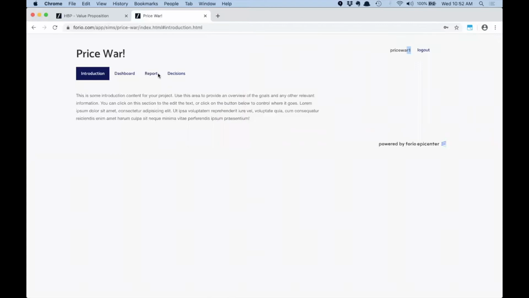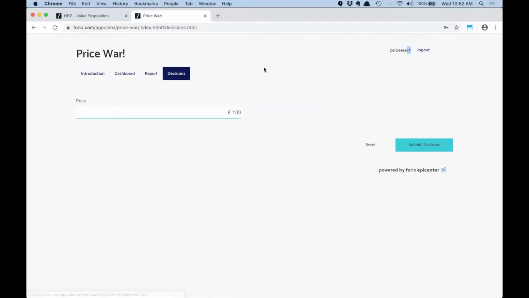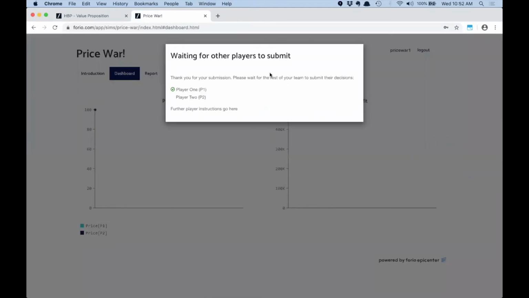What I'm going to do is start by making a decision. You can see it starts off at 100 euros. For this player, I'm going to make the price 200. So I'm going to have 200 euros for this person's price. I'm going to go ahead and submit it. And what you can see here is it's saying waiting for other players to submit. So player 1 has submitted, player 2 has not yet submitted.